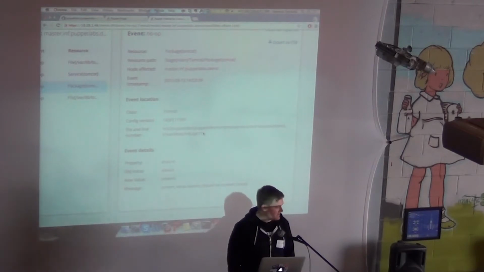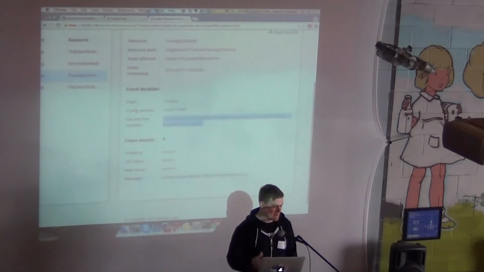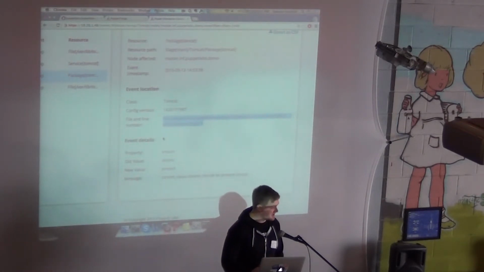And we can drill into that value even further and see the exact line of Puppet code that was attempting to execute that change and exactly what time that change was kicked off and that sort of thing. So again, high visibility into all the things that are happening within your environment.